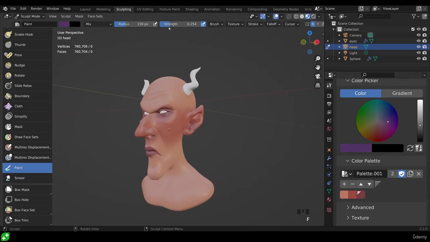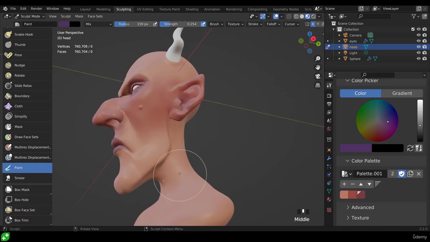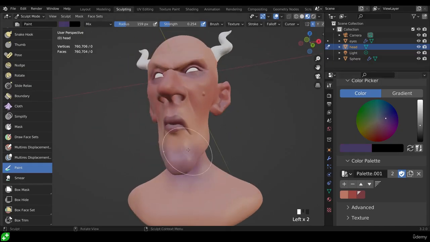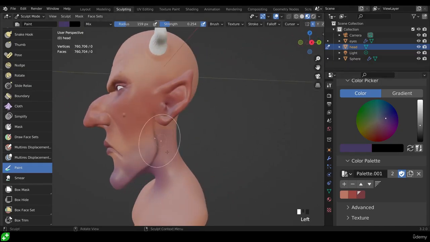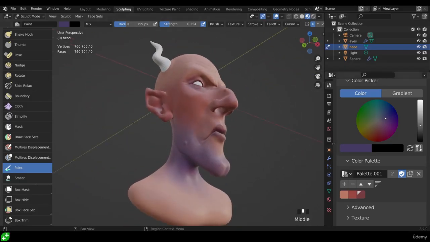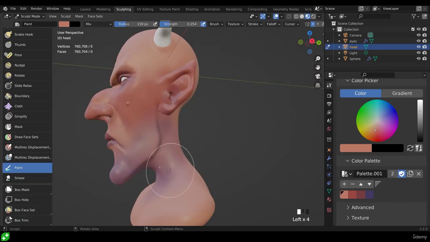Brush nice and big, low strength of about 0.25, and I'll just brush in here, giving some of that darkness, that sort of bluey colour. Might go a little bit further round, possibly exaggerating a little bit here. But remember, you can always tone this back by adding that to your colour palette and then going back to your more pinky colours and bringing those in.